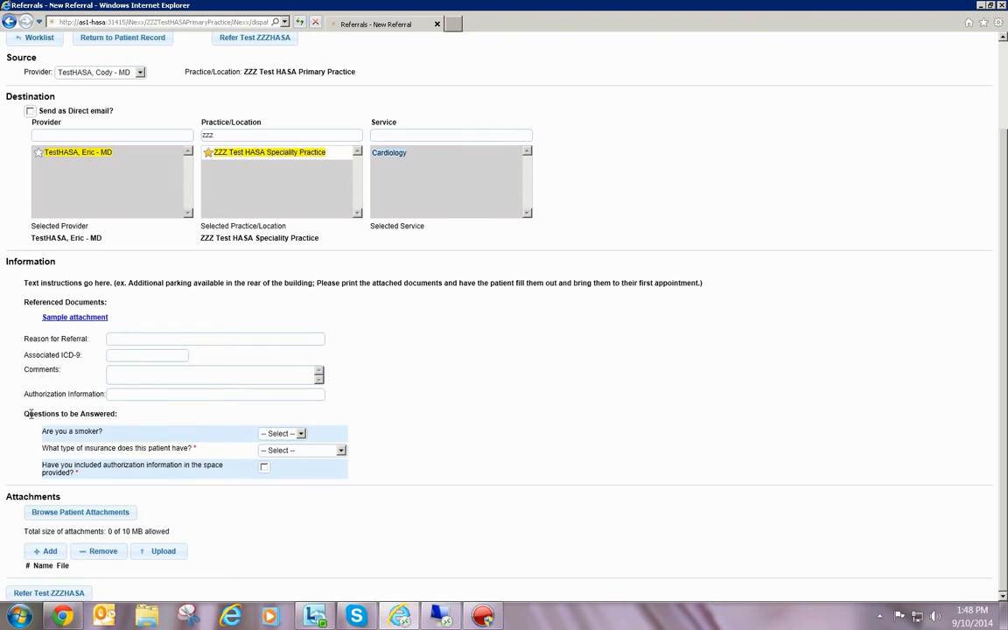They've also created a series of questions here that need to be answered before I can send my referral. So one of the questions that they ask but did not require to be answered is, are you a smoker? So you notice that the two that are denoted with a red asterisk are required. This one is not. Then the second question, what type of insurance? I'll say Humana. Have you included the authorization? I'll say yes. That is all that they have required that I include. I could also put in additional comments.